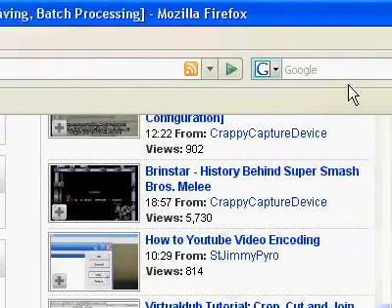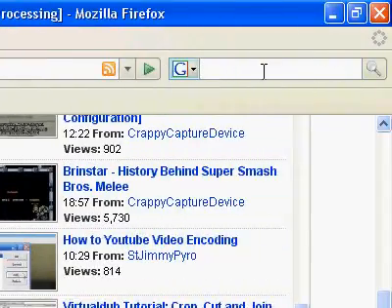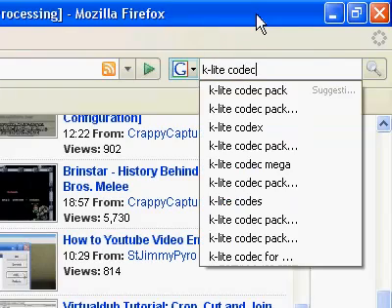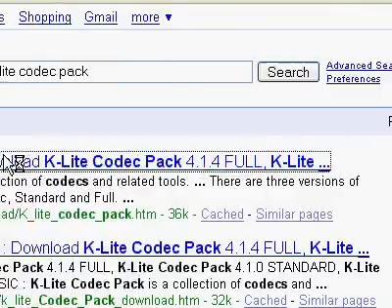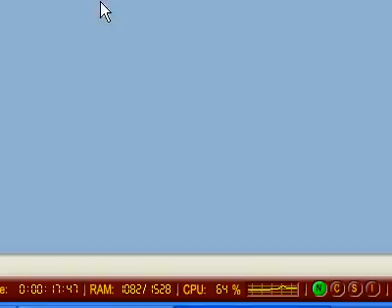So what I'm going to do is walk you through installing everything that you need to encode things. So this is what we'll do.